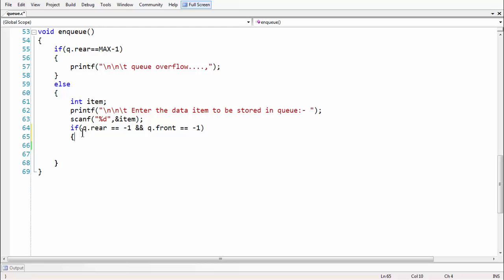In that case, you need to first increment both q.rear and q.front so that both are set to 0, since they are at -1. So rear++ and front++ make them both set. The queue is now ready to add elements inside. Now you can say q.q[q.rear] is equal to item.